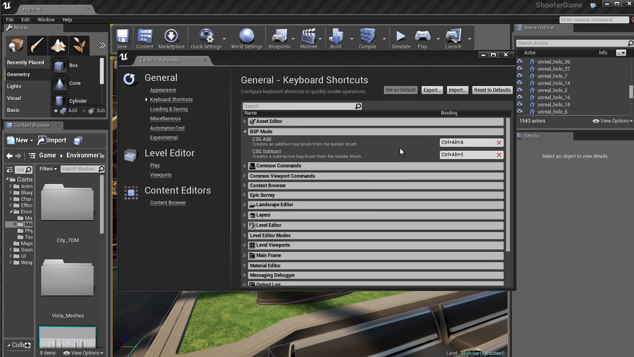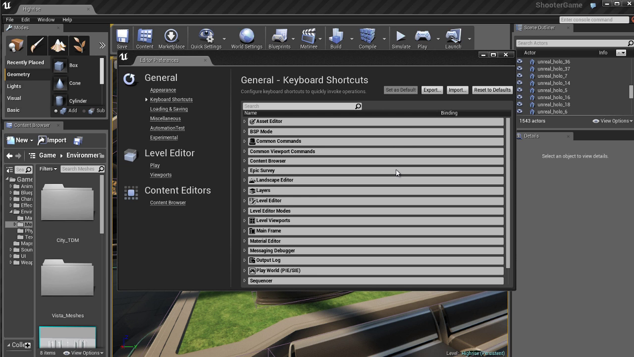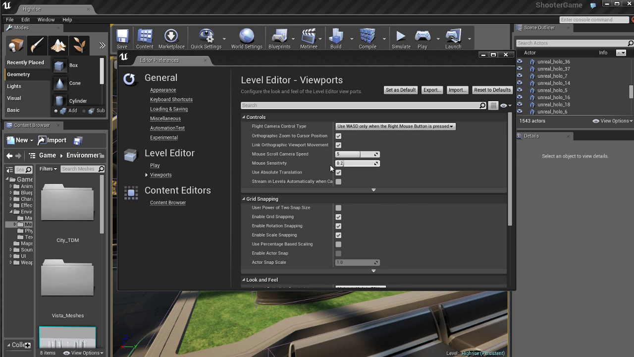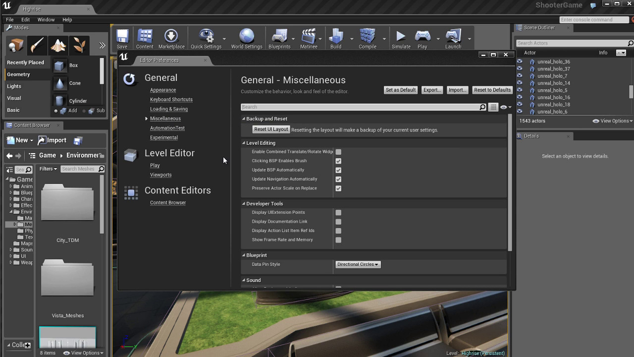If I go back up to the BSP mode, you'll see that we have the default hotkeys, which I can change if I wanted to, but I'm going to leave them alone. If we click the little red X, we'll delete that hotkey and unassign it. So we also have some different level editor preferences, like you can adjust the play preferences for playing and simulating your play standalone game options. We've also got some viewport preferences, so you can change some of those if you want to, which is pretty cool. So a very customizable editor.